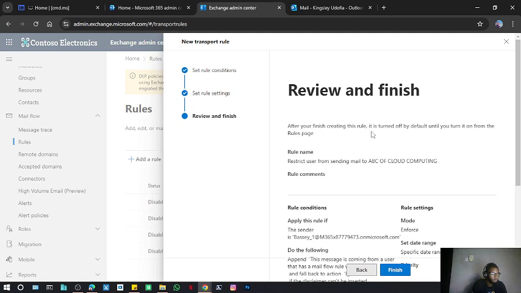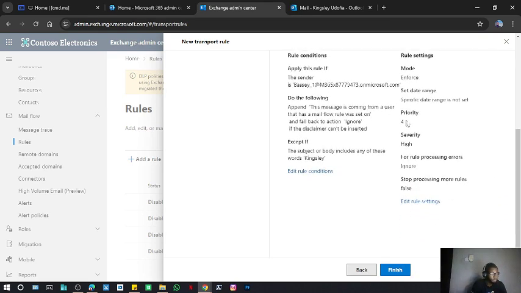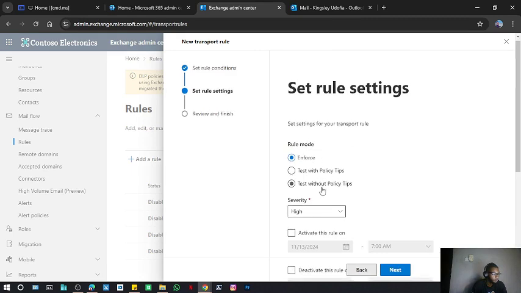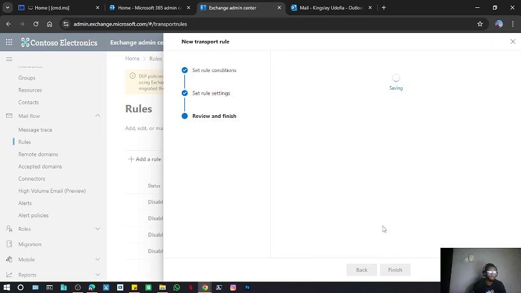After you finish creating this rule, it is turned off by default until it is turned on from the rule page. So rule name, rule condition, apply this rule if the sender is passive. Do the following, append this message, except, so we'll just run through it. And it says priority 4. And I think I would want to change that to 0 so that it could take highest priority. So I think I'll just finish, then I'll save this.